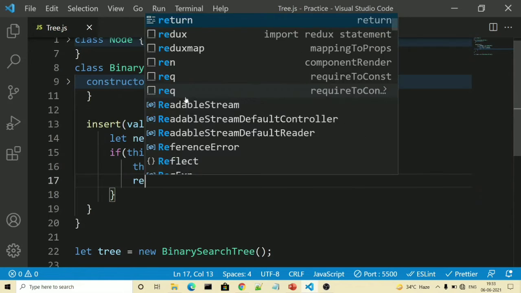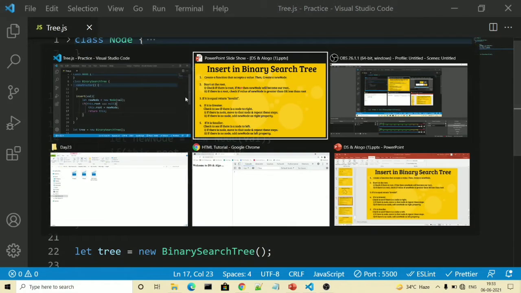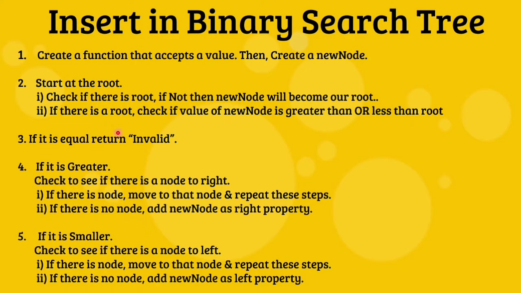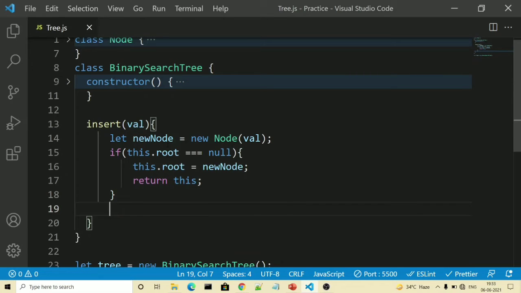And then we will actually return our tree. So return this. Then in the second part, it is saying if there is a root, check if the value of new node is greater than or less than the root. And after that it is saying if it is equal, then return undefined. So here, if you want to write our code in else part, then also it's good. Otherwise, without it also the code will work fine.